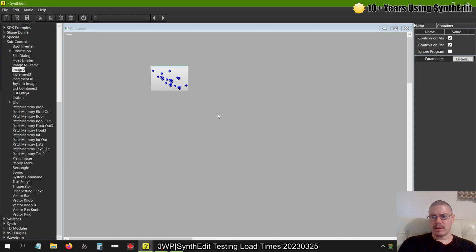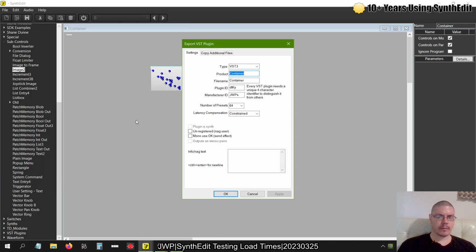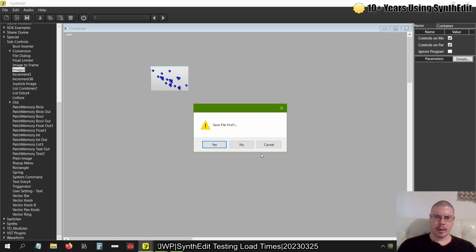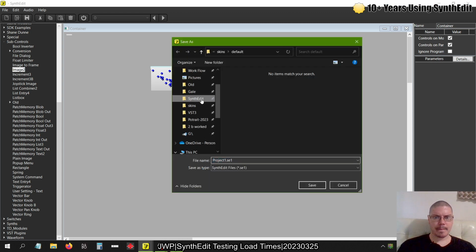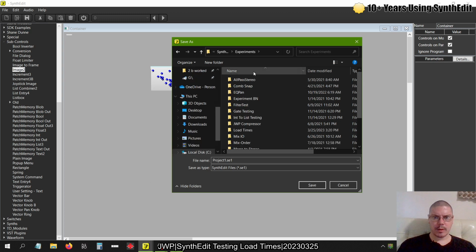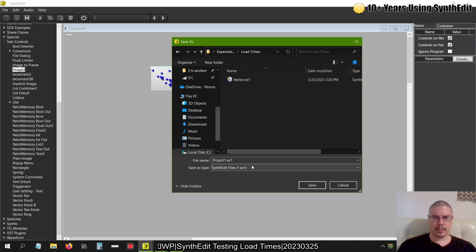I'll do a quick export of this. This is raster load. Perhaps I should get some ins and outs. I forgot about those. Save file first. Sure, this has to be saved to its appropriate location. We'll call this load times vector. That should be vector load. We'll call this raster load. Okay.